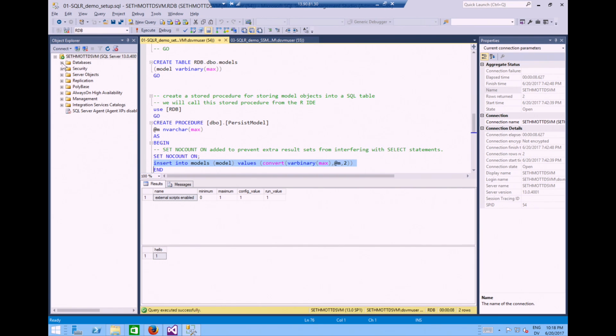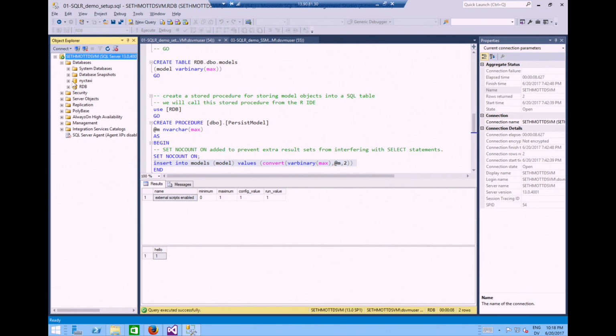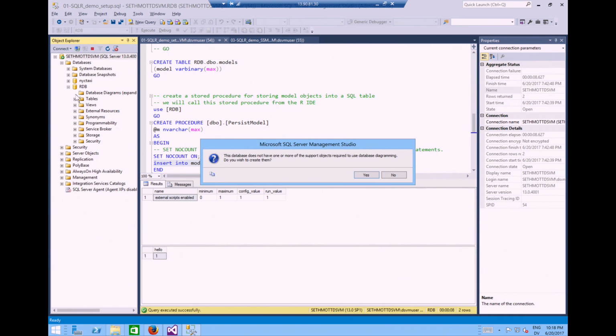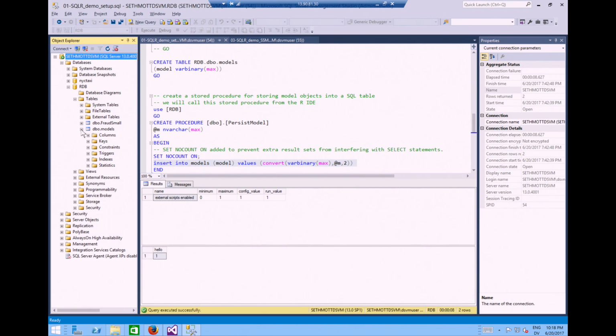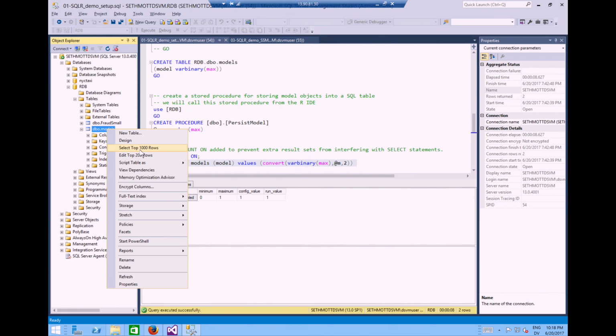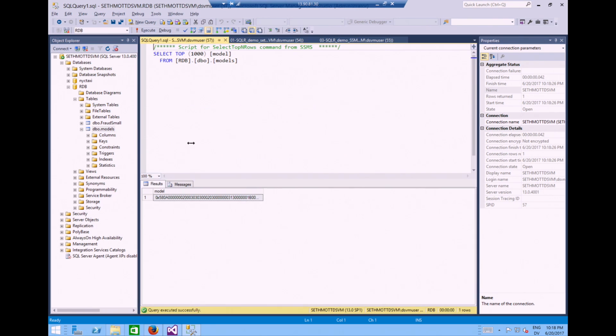If I go to my tables and look at RDB, which is the database I'm using here, and look at my tables under models, I can just do a select, and I can see the object here. Okay, so this is great. This means that we were able to take an R object and store it in SQL Server.